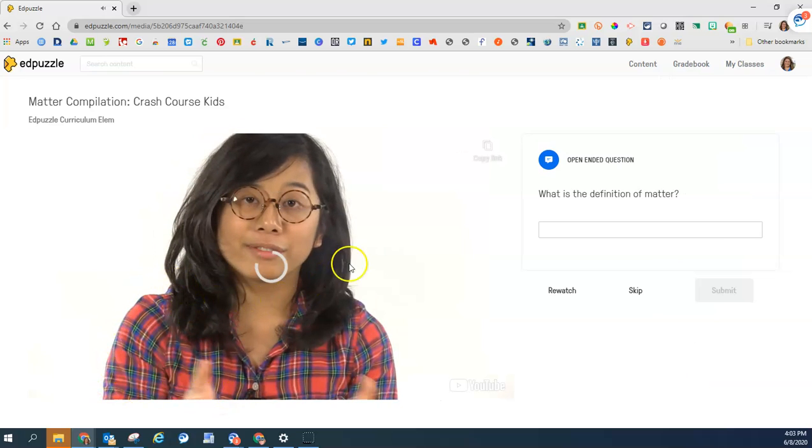Okay, so here is the first question. If you notice, the video stops and then you have your question. What is the definition of matter? And then the students would go in and they would type in their answer.